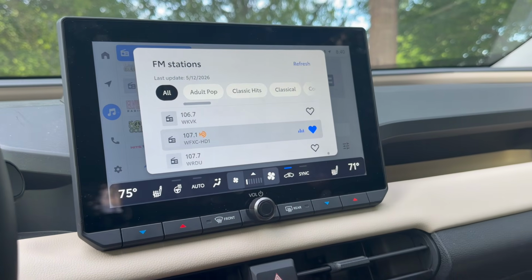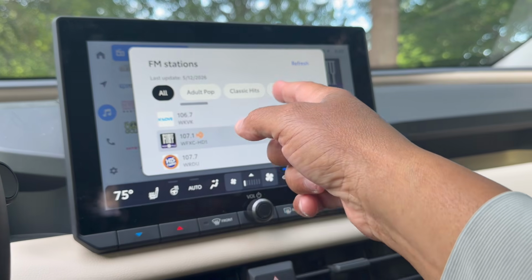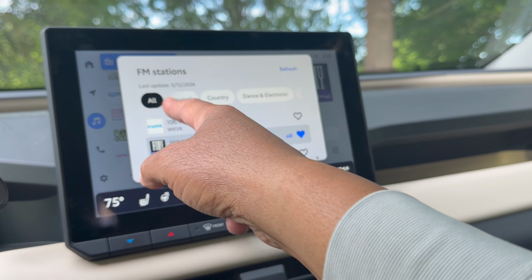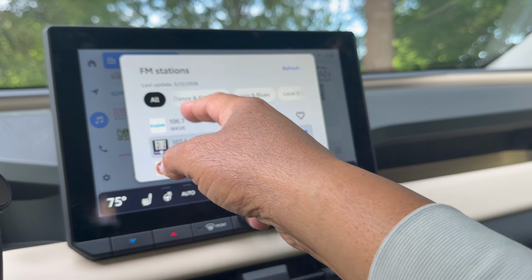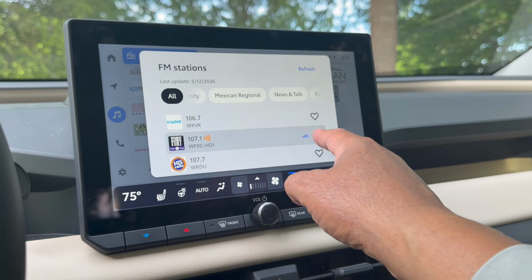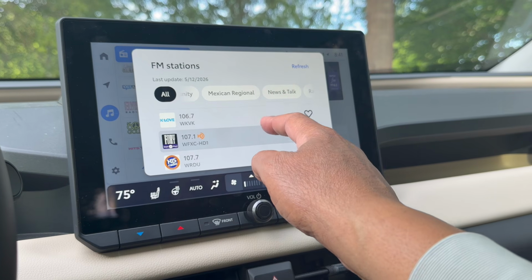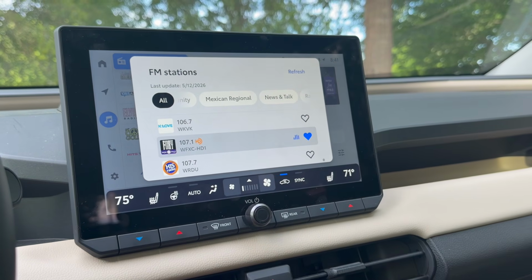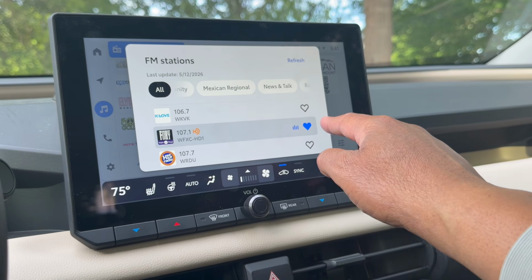And once again, I can browse if I want. I have my adult pop, I have classic hits, I have classical, I have country, I have dance and electronic. I even have talk radio. Now, this is the station I'm on. Notice the little bars there are playing. Now, this is different as well, guys. So notice it's telling me which stations are saved, okay?